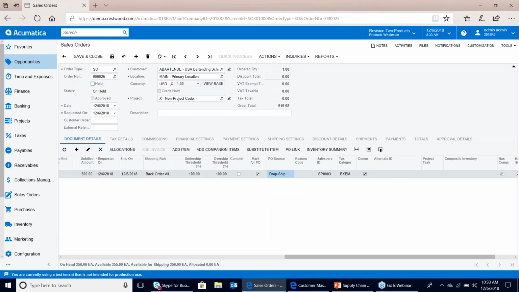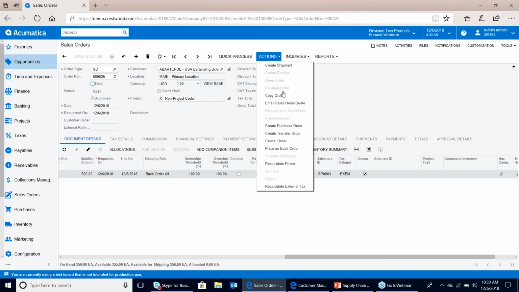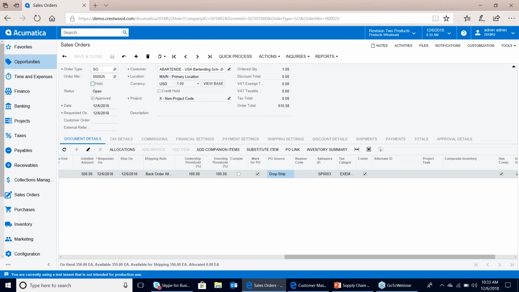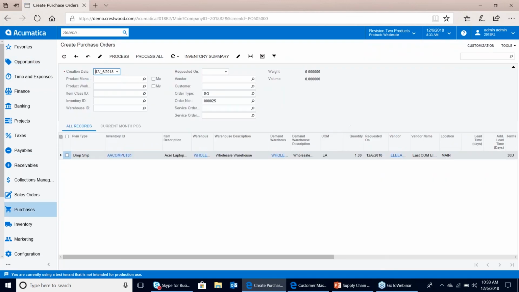Okay. Now I should release the hold and save it. Now we go to that actions menu, and now we have this enabled. This is applicable, creating the purchase order, because we need to create a purchase order for these dropship sales orders, and then we're going to receive against it, and that's basically going to be the transaction. So now we've got this dropship order queued up. We're going to go ahead and process it.